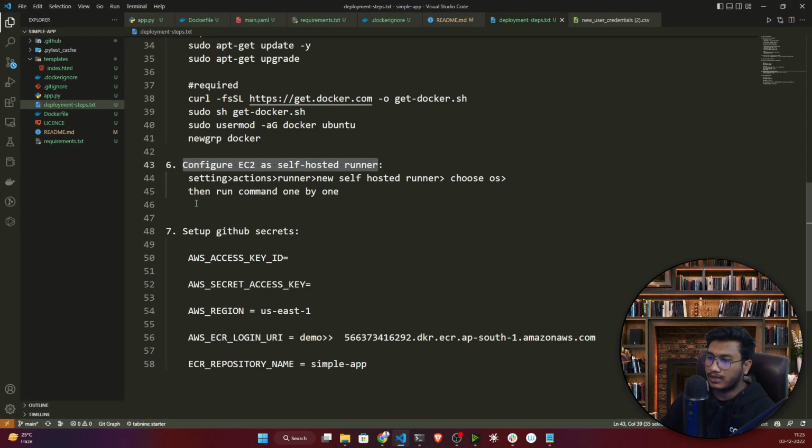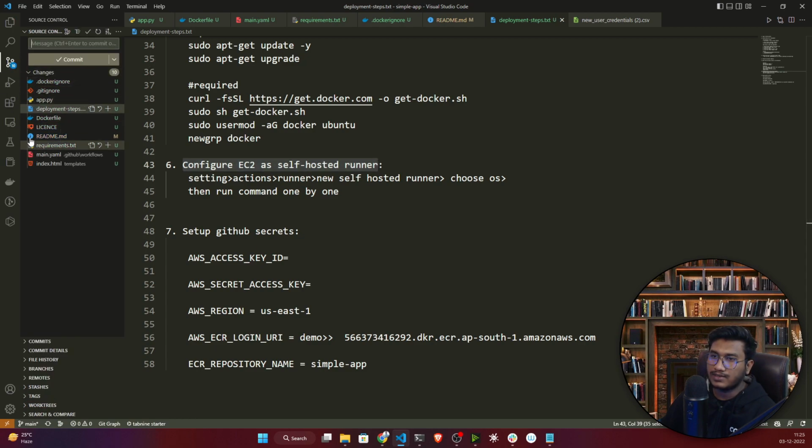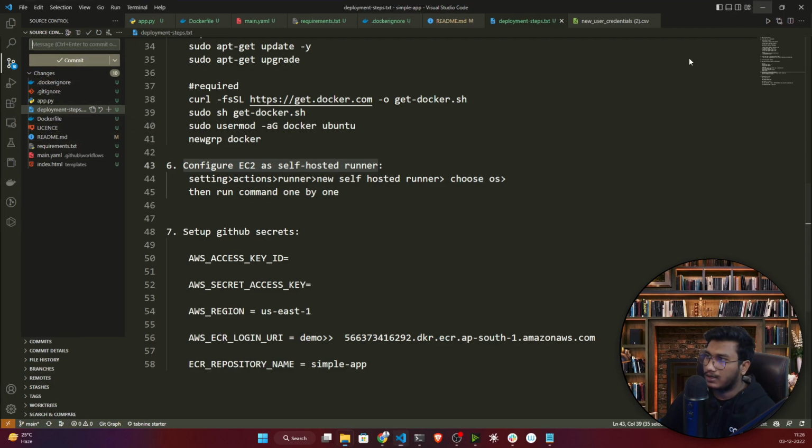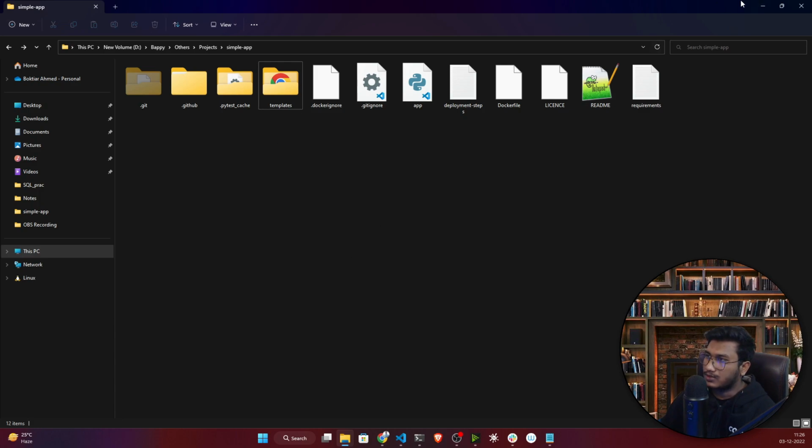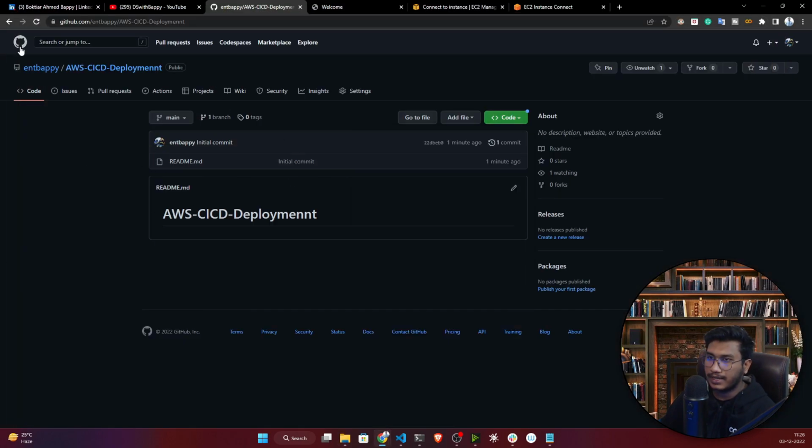Now if you go to your VS Code, on the left-hand side in source control, you will see that it is now added to my git. Now I can actually push these changes. The GitHub repository is already created.